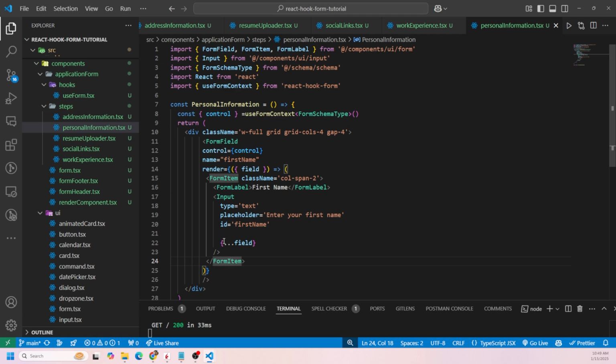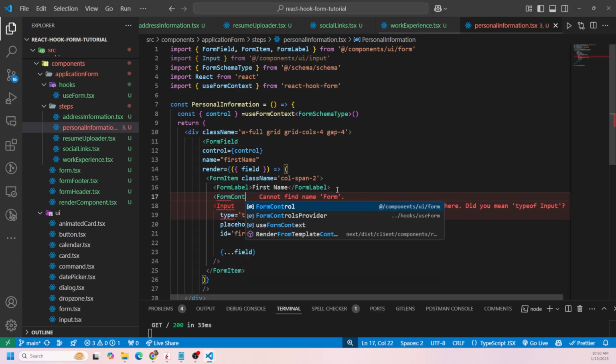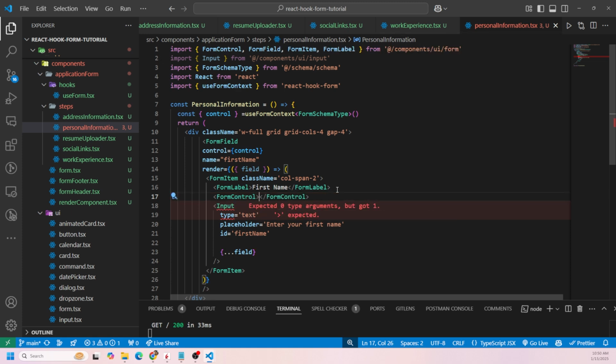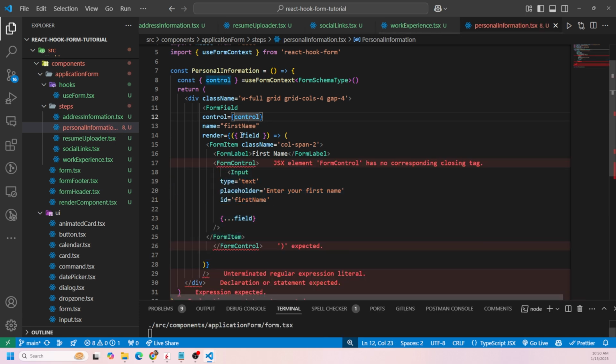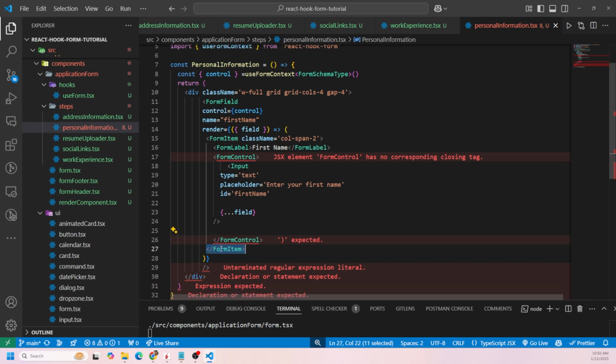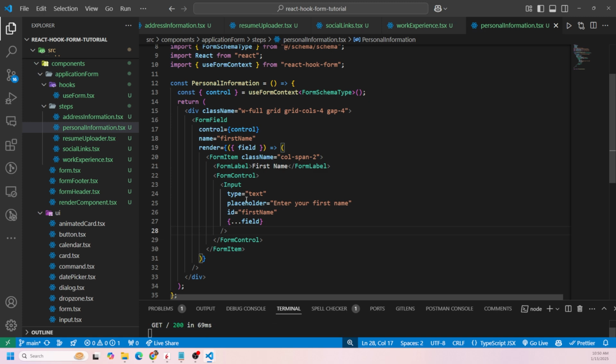And then underneath, we are going to make sure we have the FormControl. So this FormControl actually has to wrap the input. So let's wrap the input with the FormControl. And the reason why we need to wrap the input is because this FormControl is going to be able to get the control state like this, right? And then also let's put the FormItem outside of the FormControl. So there we go. I kind of did that out of order.